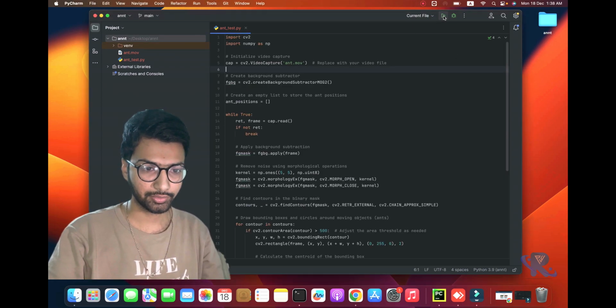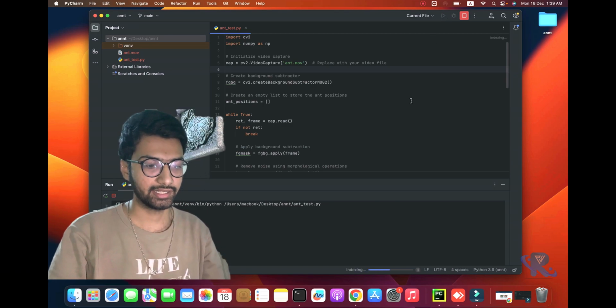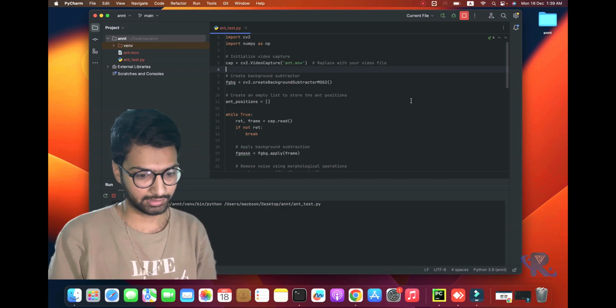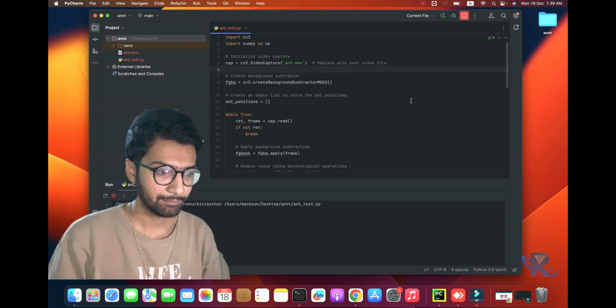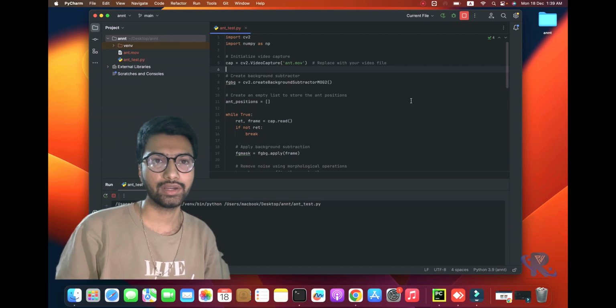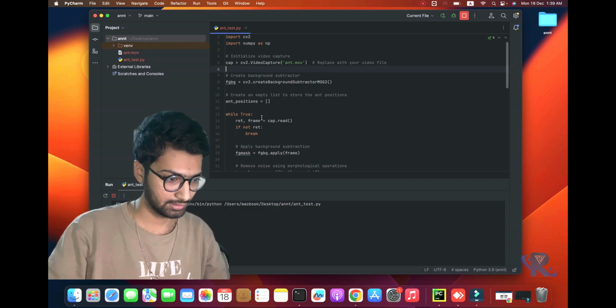In this video, you will see how to install and how to detect the ant of a simple size and tracking to the end. Okay, first of all, we will discuss the installation part, which will be covered in this video, and how we detect just like an ant.